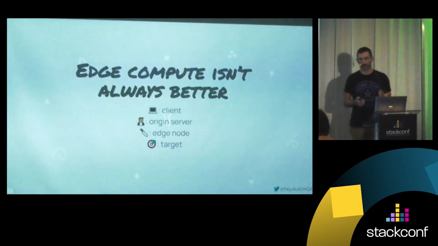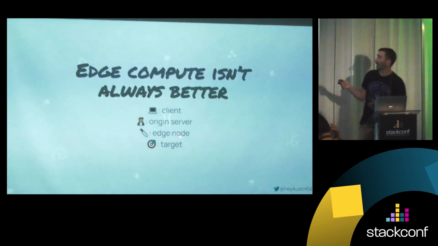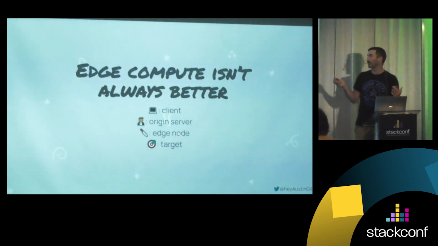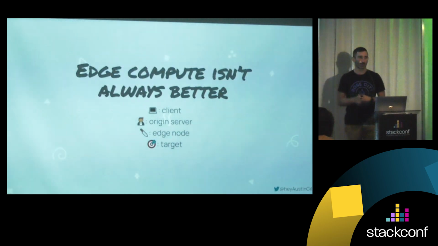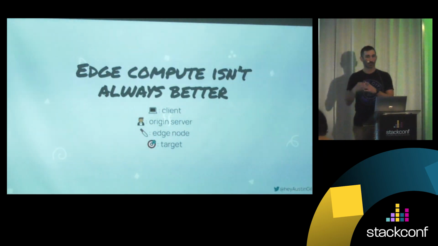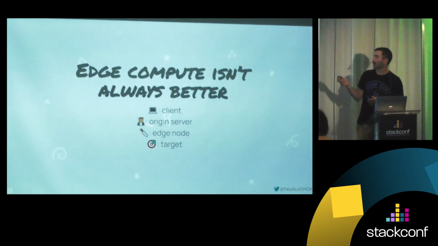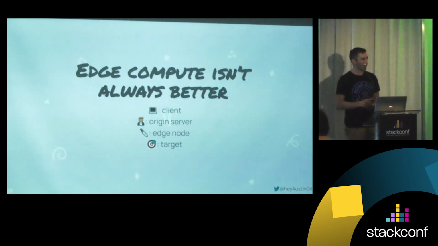So I like to compare this to different examples that we can look at, where I have a little key here that shows the computer is going to be the client or the user. The guy in the tuxedo kind of looks like a server, so that represents the origin server. The knife has an edge, so that's going to be the edge node. And then the target is going to be some target that you want to communicate with. So where you might have an origin server, an edge node is going to sit between the client request and some target service. Might be a third-party API, it might be that database proxy.